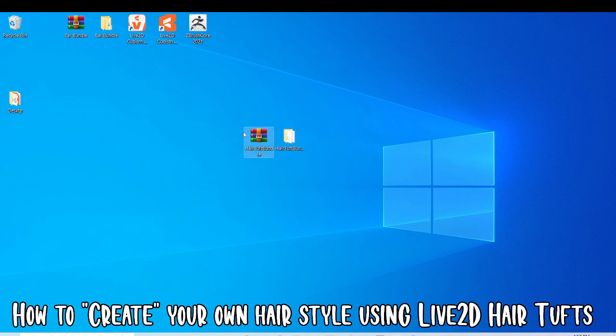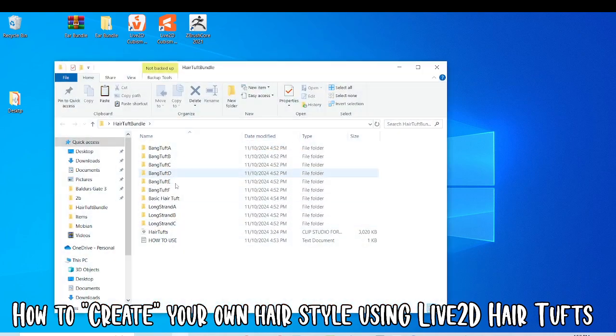So you have the zipped version, which you have to unzip before you can actually use it. And then you have this folder, which has more folders inside of it. So what we're going to do is copy all these folders.